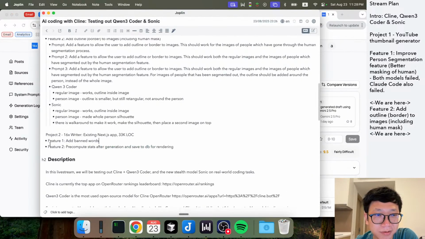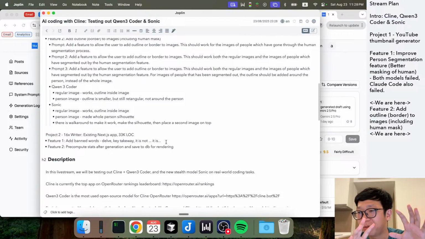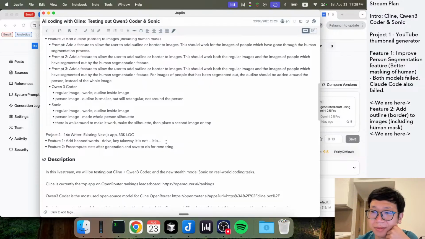And I want to add a new feature to this app to add banned words, right? So banned words are words like delve, or some other phrases like key takeaway, or it is not blah blah blah, it is. These are the words that you typically see from AI generated posts. So I want to ban these words from appearing in my post, and if they appear, it will show up as banned words, and then I can deal with them automatically, like remove them or rewrite them.